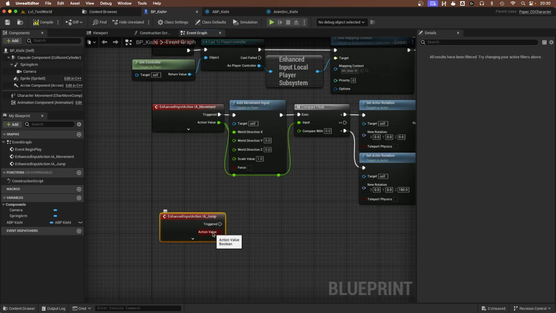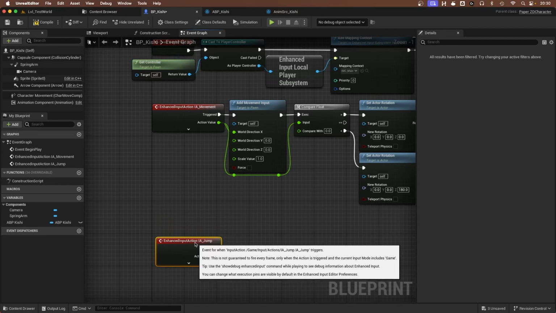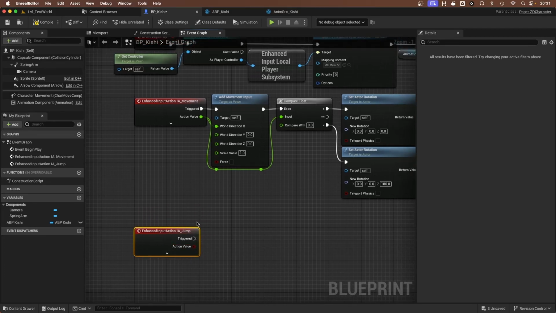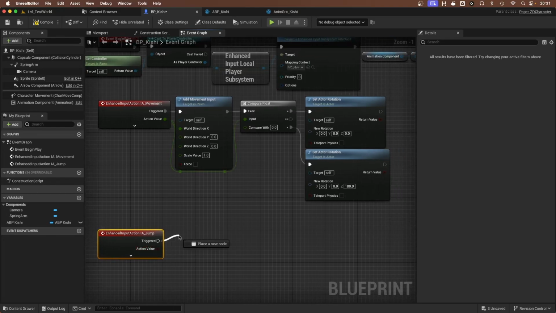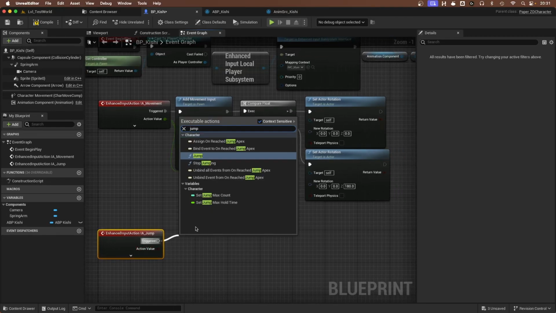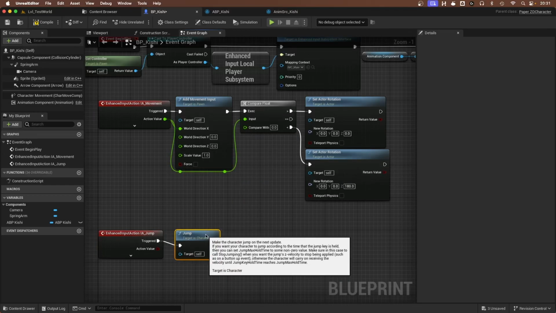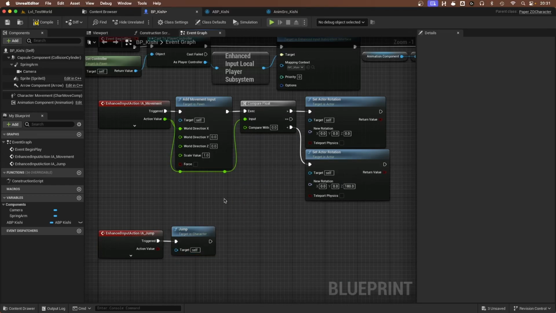You can see it's a Boolean because it's red, but that's correct because we only need to know if it's been pressed, which is actually done by triggered. So this is completely irrelevant. And if triggered, very simple, jump. That's it. That's all you've got to do.